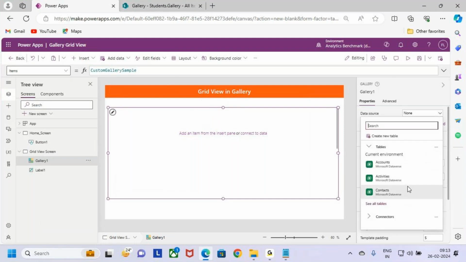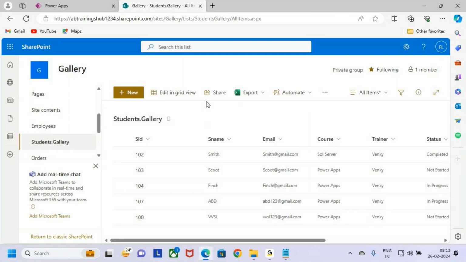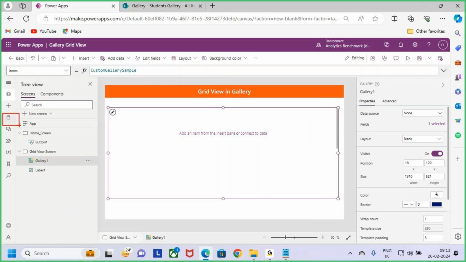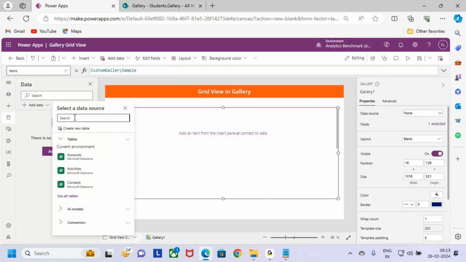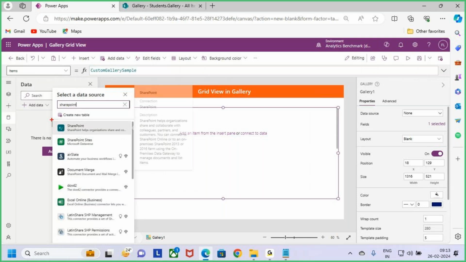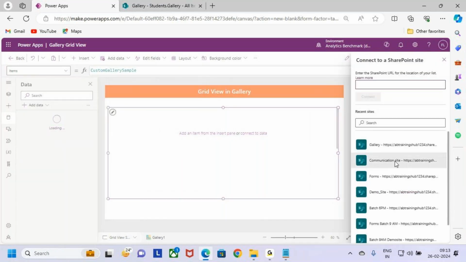Now see, by default, I'm not connecting to any data sources. So what's the data source I want to connect here? SharePoint list. What's the list? Students.gallery. Now let me go to the data view. Go to this tab and click on add data. Go to add data and search here for what? SharePoint. So just select the data source as SharePoint. It is my connector now. Data sources are also called connectors.